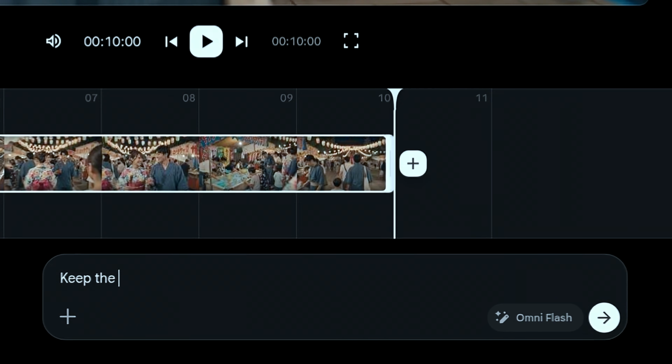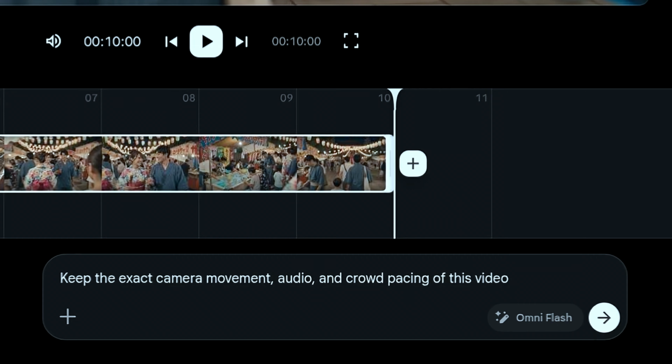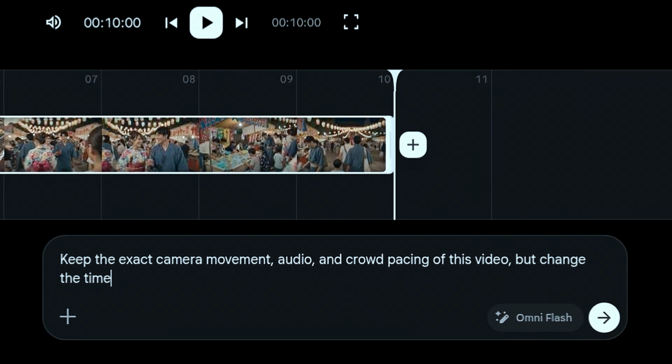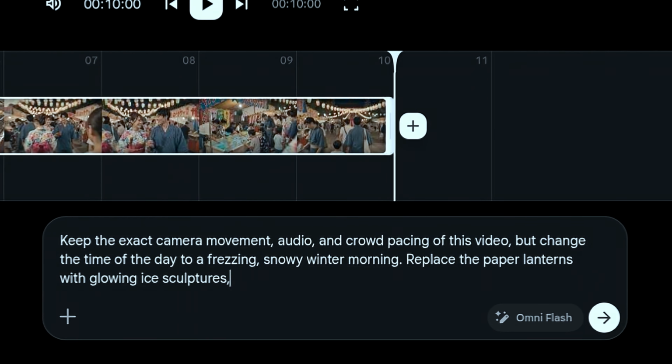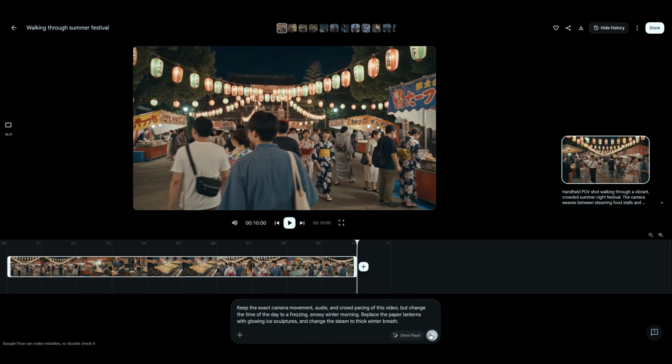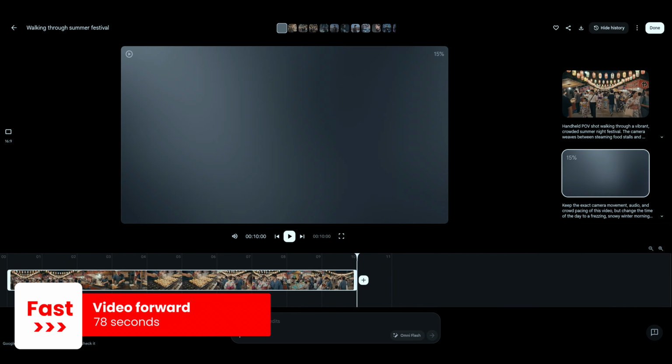camera. Keep the exact camera movement, audio, and crowd pacing of this video, but change the time of day to a freezing, snowy winter morning. Replace the paper lanterns with glowing ice sculptures, and change the steam to thick winter breath.